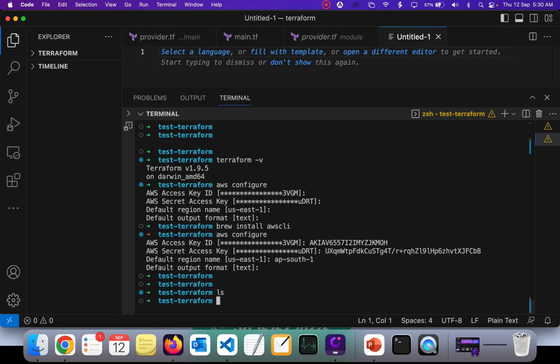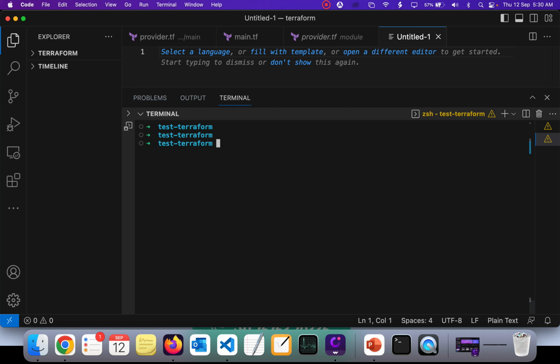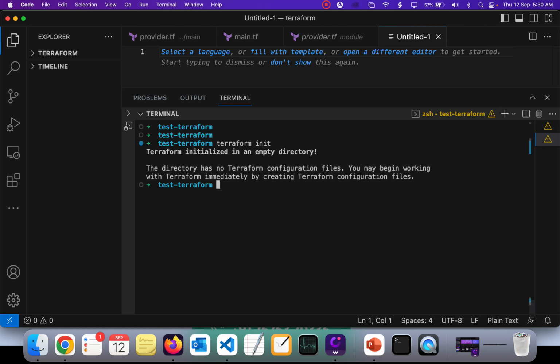I don't have any files here. If you run terraform init, it will initialize the empty directory, because we don't have any Terraform configuration files. So we don't need this one. If you can see here, nothing has been copied. In the next video, we are going to create a simple file and then deploy some kind of Terraform configuration, the first configuration.